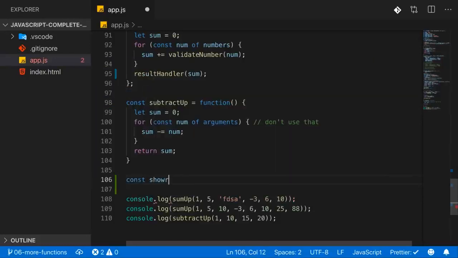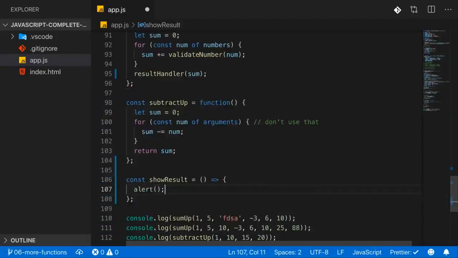Show result, or however you want to call it, with any of the three ways of building a function you want. Again, that does not matter here. Whoops, I'm missing a semicolon here, by the way, now that I saw it. So show result like this. And there I want to use the alert function to show the result. The result after adding all numbers is, and then simply show the sum here, or the result.